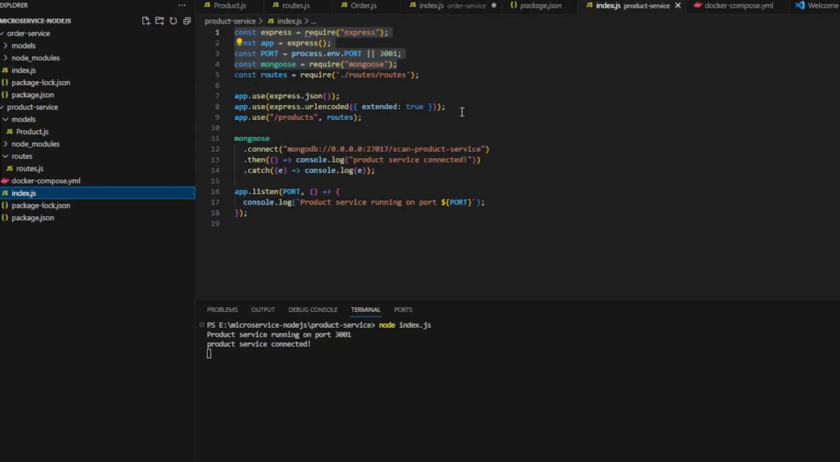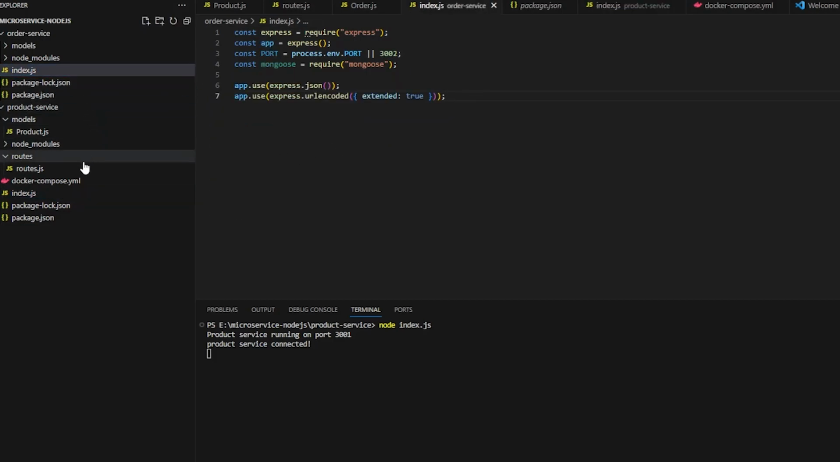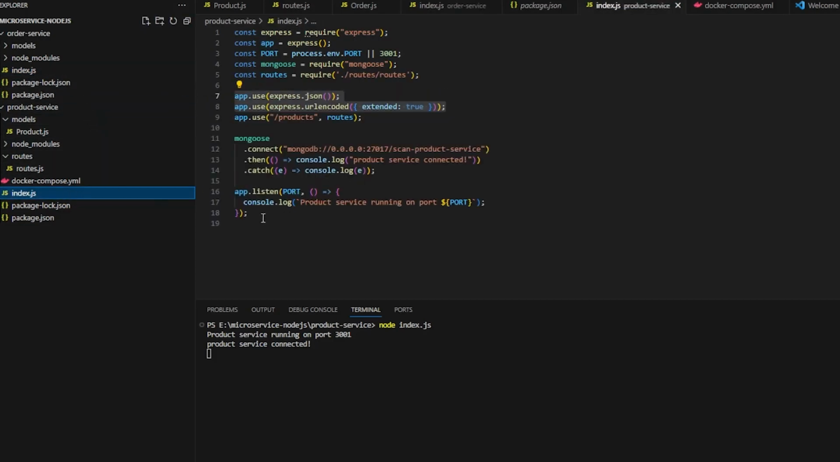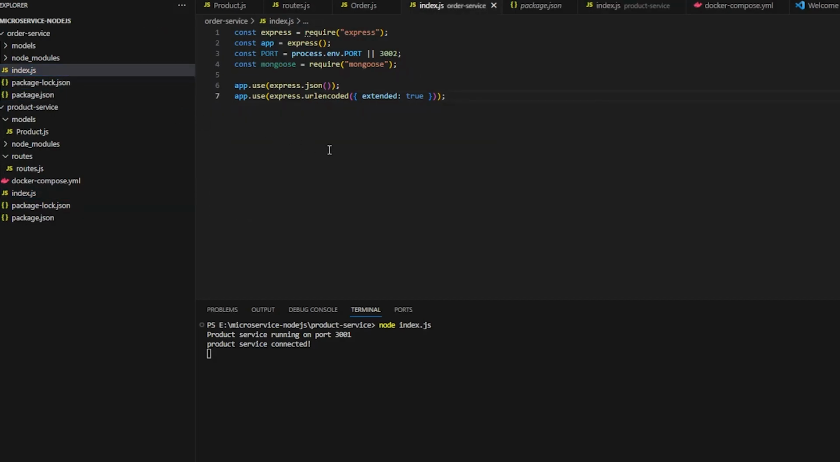So what else will it have? Let's take all the good stuff. It'll have this. It'll have this as well. We need the Mongoose connection also, right? Yeah, of course we do. We'll rename scan product service to scan order service or something like that.